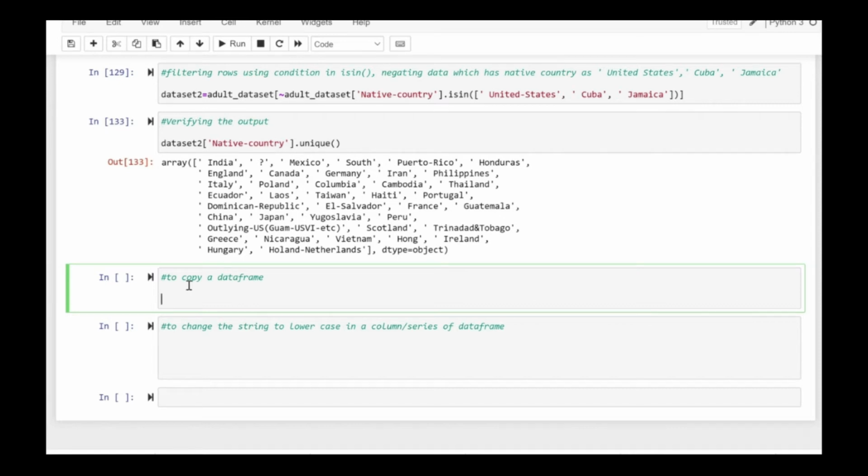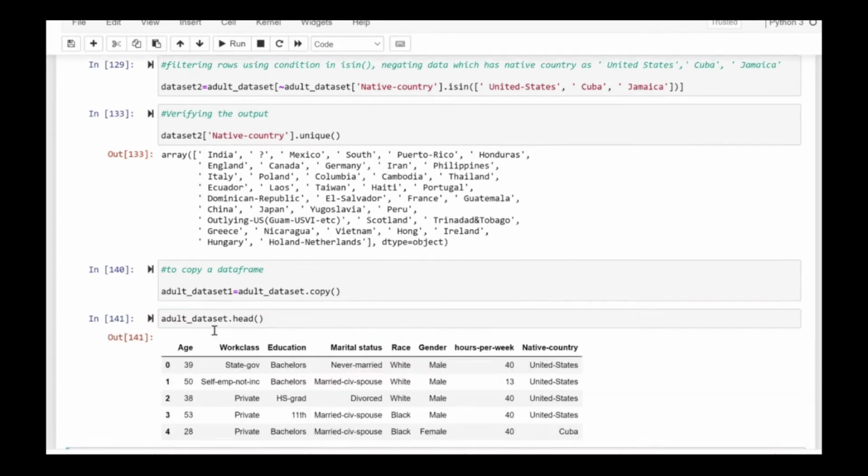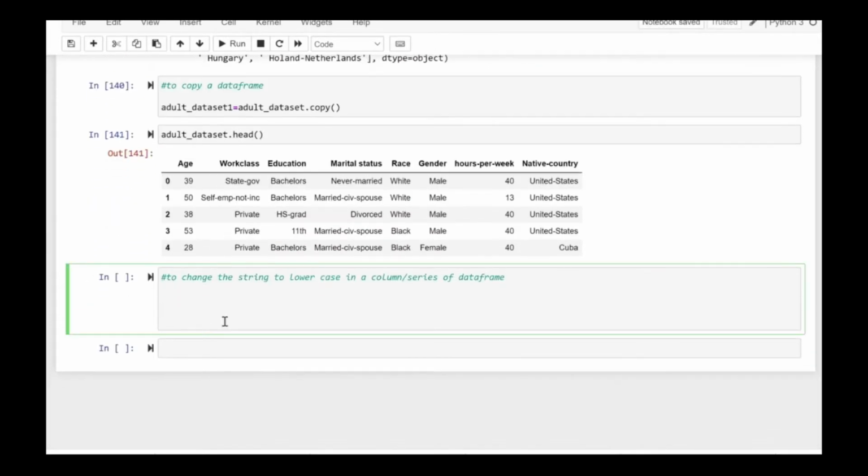In this video, we are going to look at some of the string functions. In order to do that, first copy our existing data frame. So that's how you can copy your data frame using the .copy method. Okay, now let's check whether it got copied or not by using the .head method. And we can see the first 5 rows of our data set.